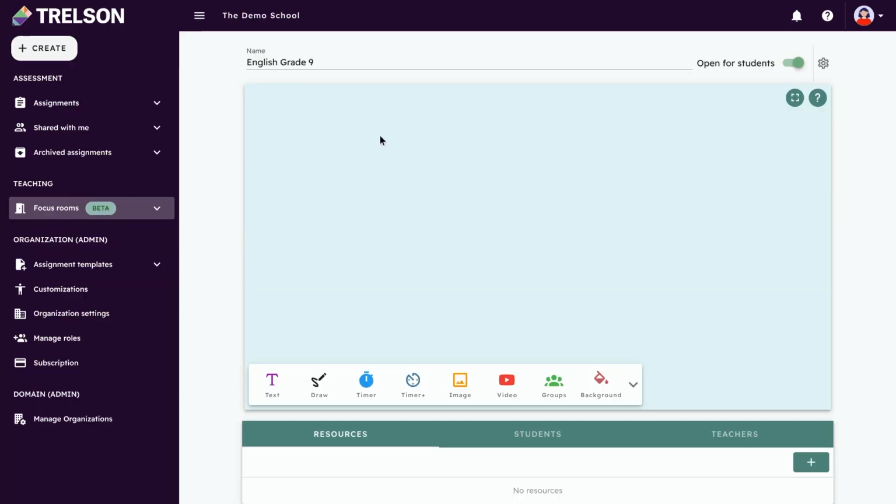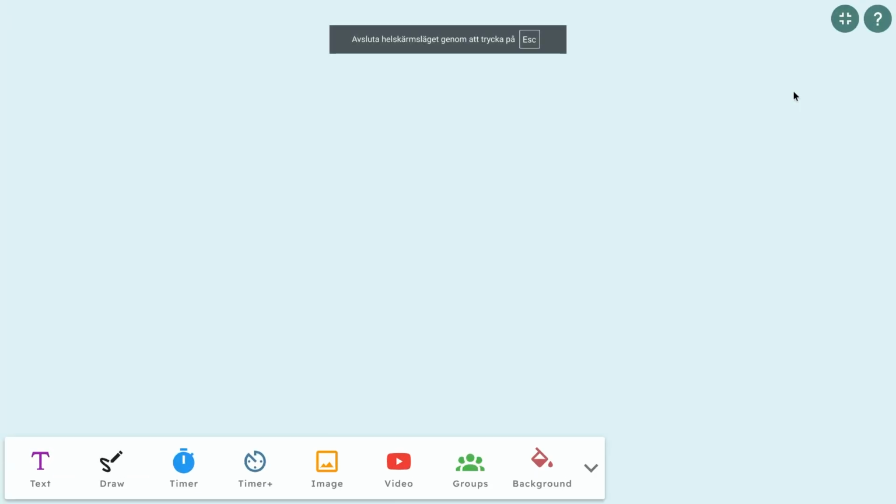What you're looking at here is a digital whiteboard. This whiteboard is something that will be shown on the student devices as well as your teacher device. And if you'd like to, you can bring it up to full screen and share it in the classroom, or you can just let the students look at it on their own devices.